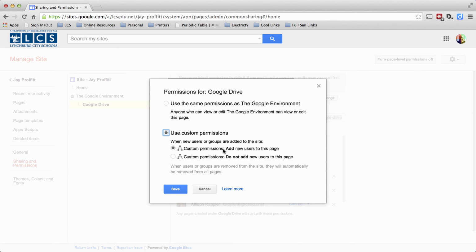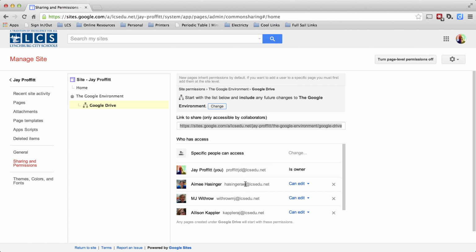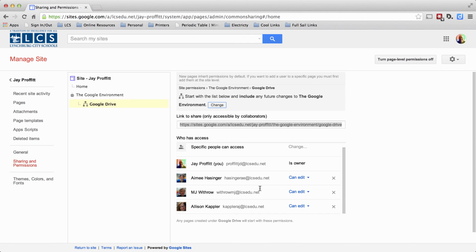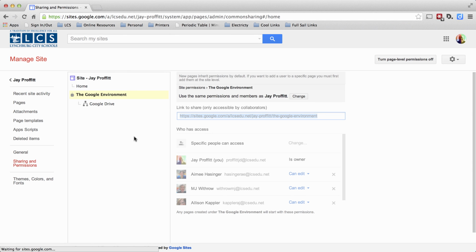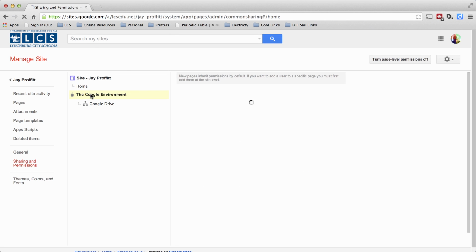And what I can do here is I can go ahead and add everybody now to make changes, or it won't add the new users and I'll start from scratch. I'm going to go ahead and add the new users to this page and click Save. So right now, no changes have been made yet, but now I can go in and remove somebody and save the changes there. So now that person is removed from this page, Google Drive, but she still has access to the rest of the site.